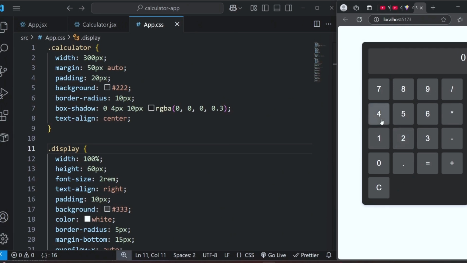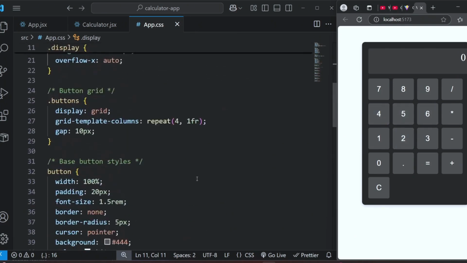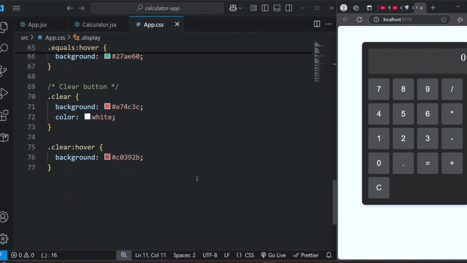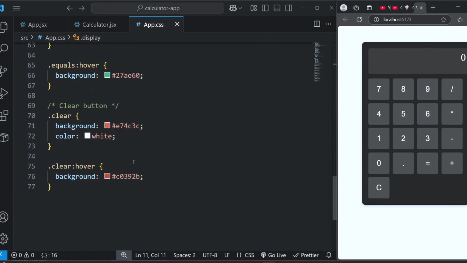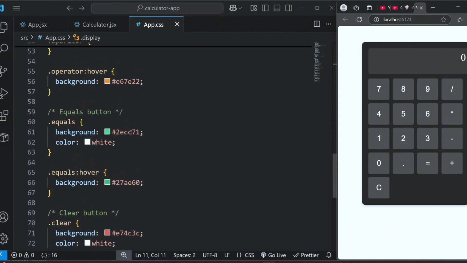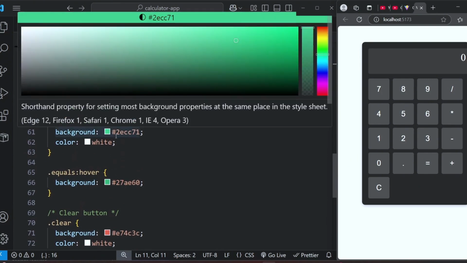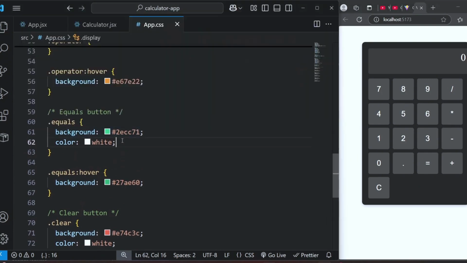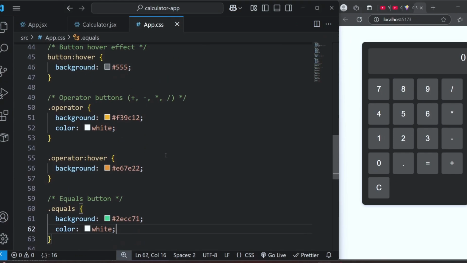But our buttons are obviously not working yet. Now, when I scroll down in my style.css right here, you can see that I have this class, .clear, which is kind of red. Then I have this class, .equals, which has the background of some kind of green. Then up here, I have another class of .operator, which has kind of a yellow color. What I'm doing is giving this C its own color different from these other ones.